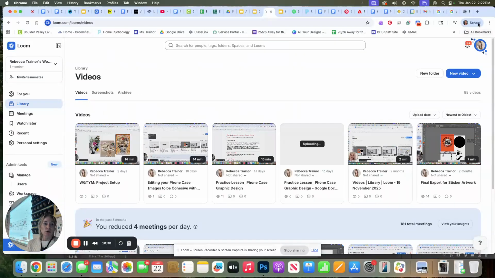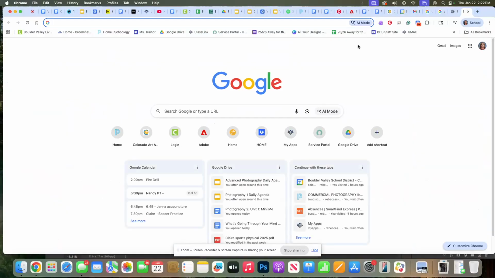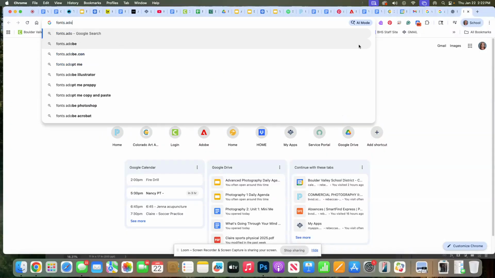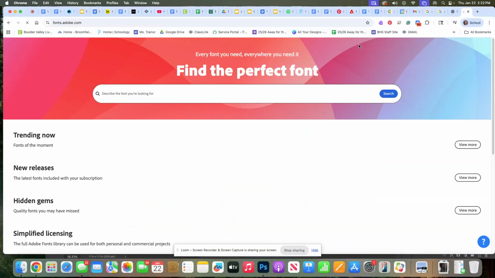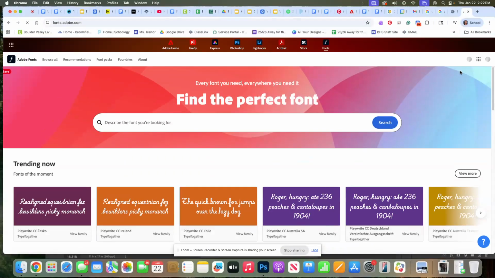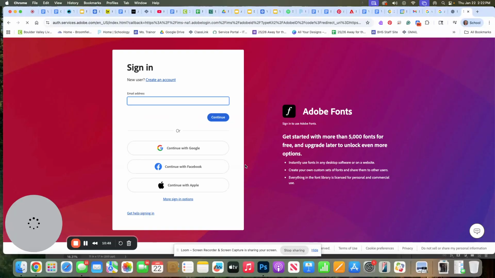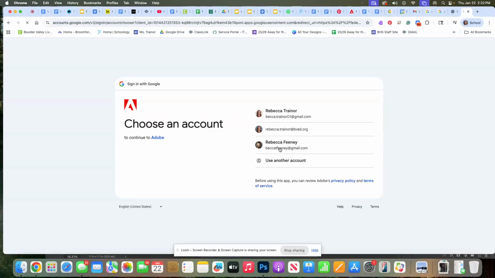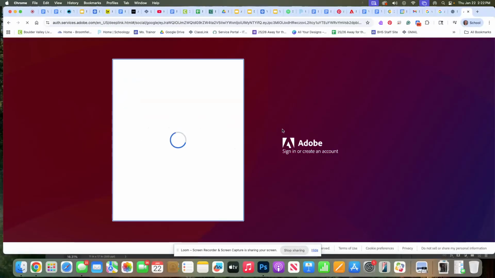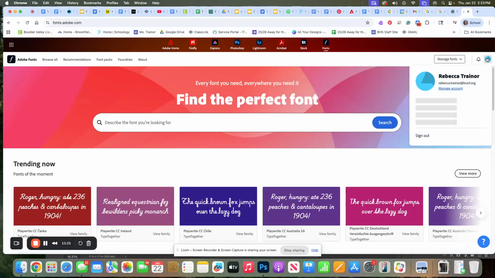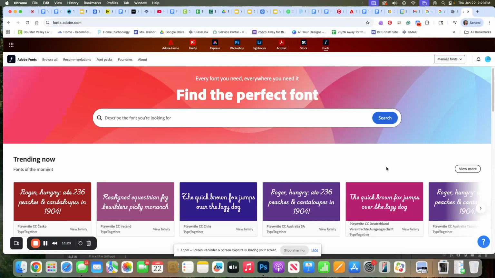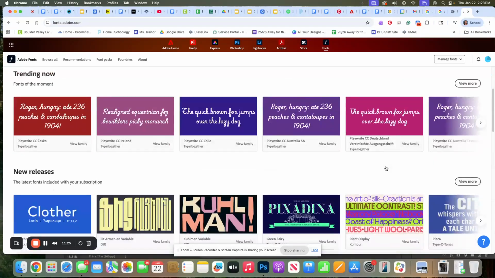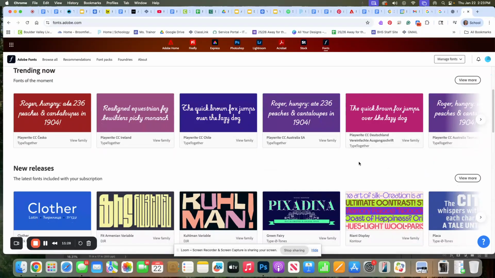Okay, moving on. So I'm going to open up a new web browser and go to, and I'll add this link to your resources, fonts.adobe.com. It's really important that you're signed in. I'm not signed in, so I'm going to get signed in. Make sure you use your Boulder Valley account. Okay, it got me signed in. So there are so many fonts here. Not all of them are able to be downloaded because you might not have the rights to download them, or you might have to pay for them.